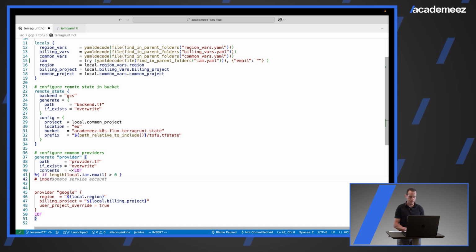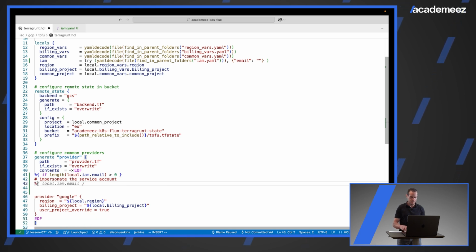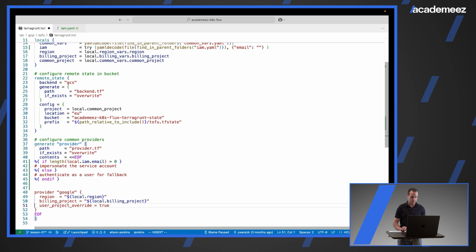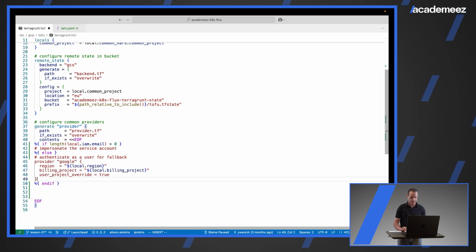In here we'll provide the logic for impersonating the service account. Or we can provide an else that will authenticate as a user for fallback. And this is the logic that we placed before. This logic here simply belongs to the case that we had before, so we're authenticating as our user. This is the case where we're not able to impersonate.